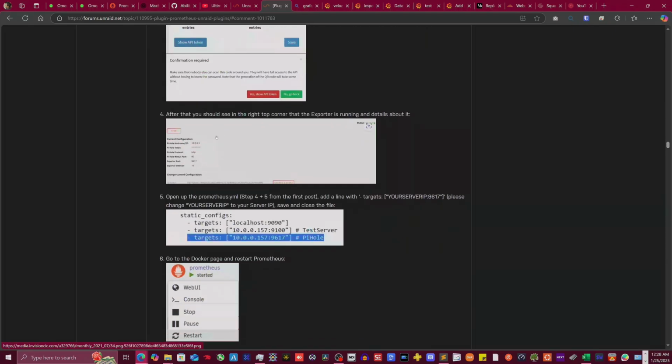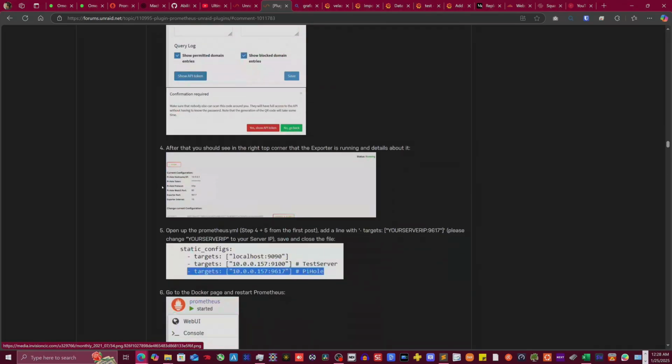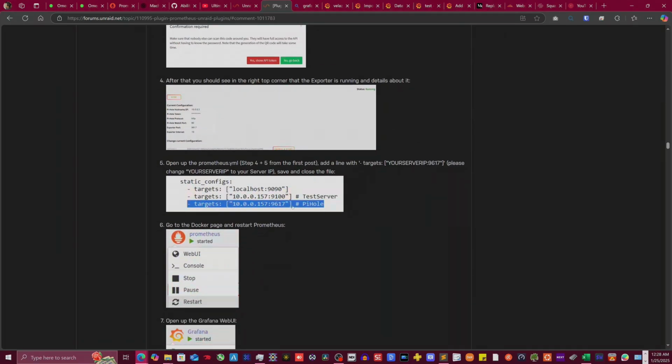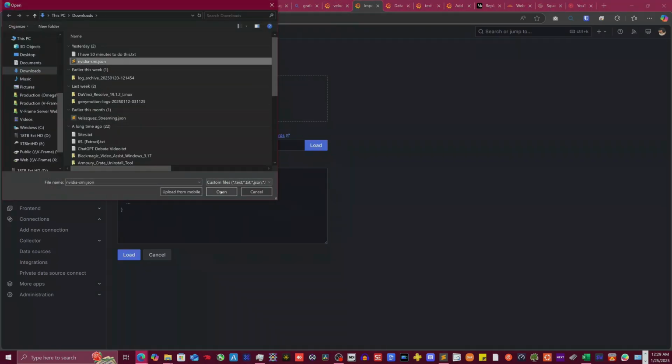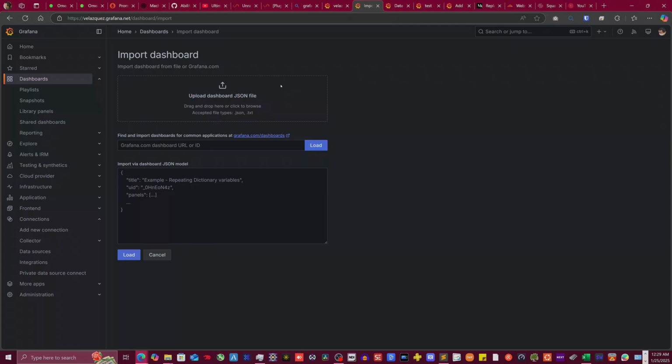Well, actually, no. Pi-hole looks like it's a little bit more involved, but at least this part, the YAML thing, is the most important part. As you're adding these, you are going to need to restart Prometheus in order to reload the configuration file. So just keep that in mind. But all right, we already downloaded the JSON file. So I'm going to go ahead and add that real quick and do the same thing as before.